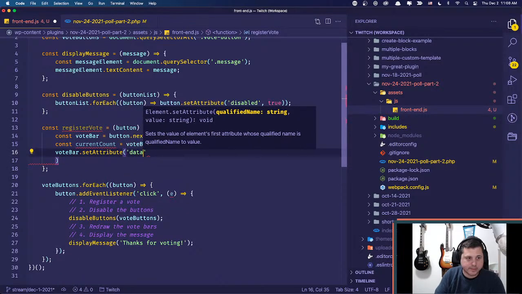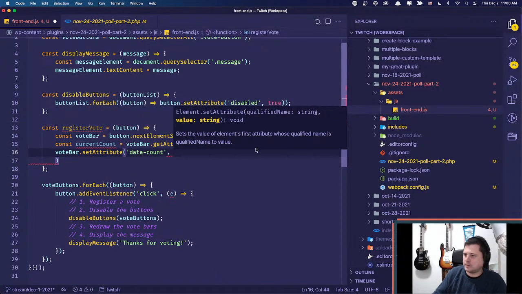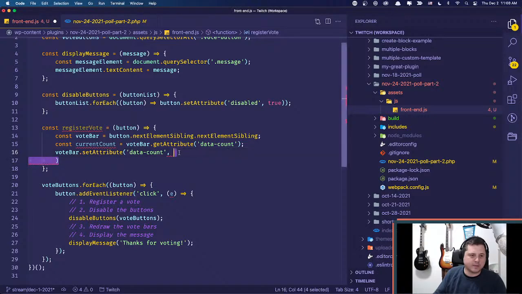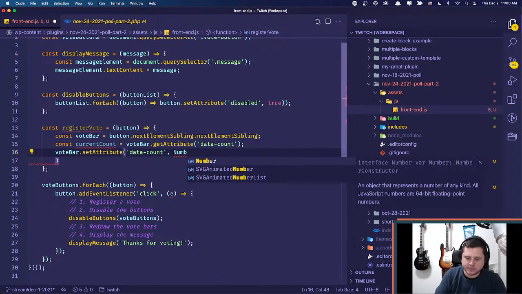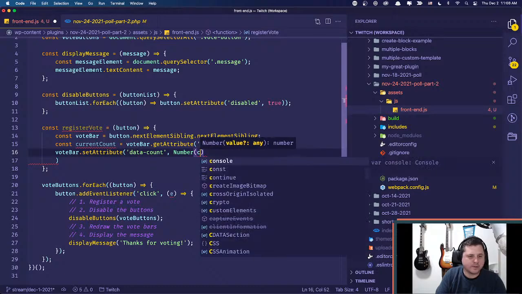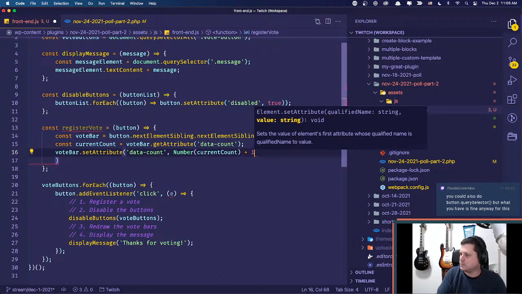Oh my God, what am I doing here? Data count, and I'm going to do it by taking the current count, casting it to a number because JavaScript does this, and current count plus 1. You could also do button query selector, but what you have is fine anyway for this. Oh yeah, I guess I could just. But does that? It's not a child though.